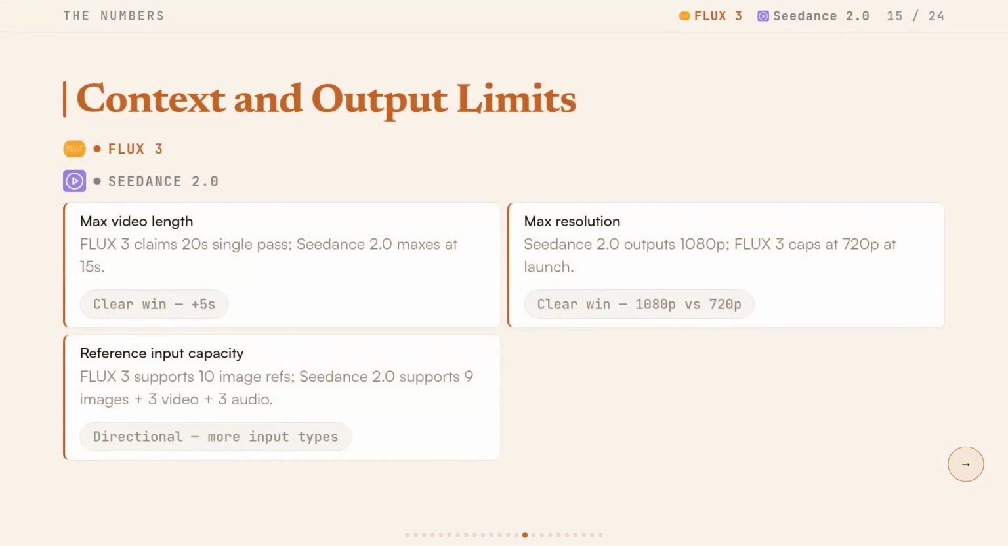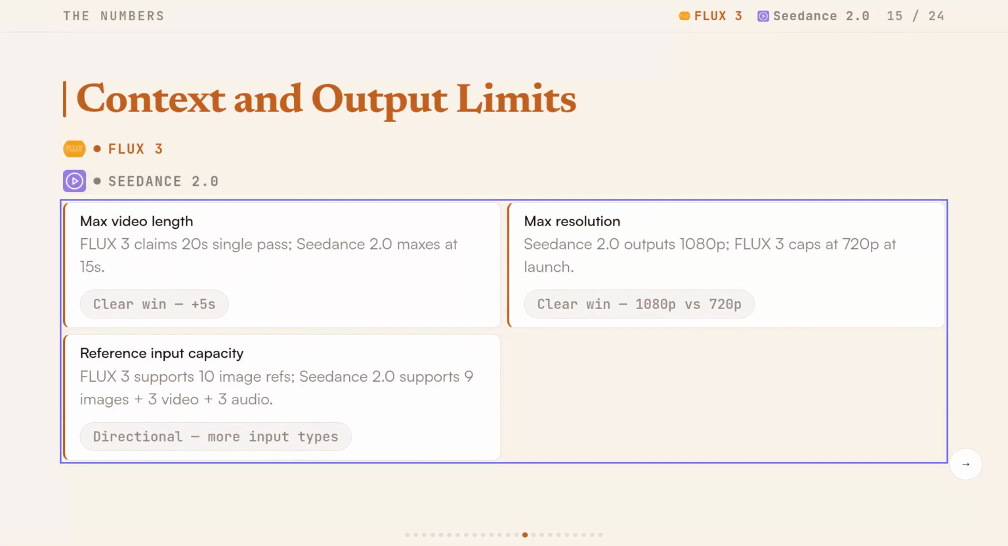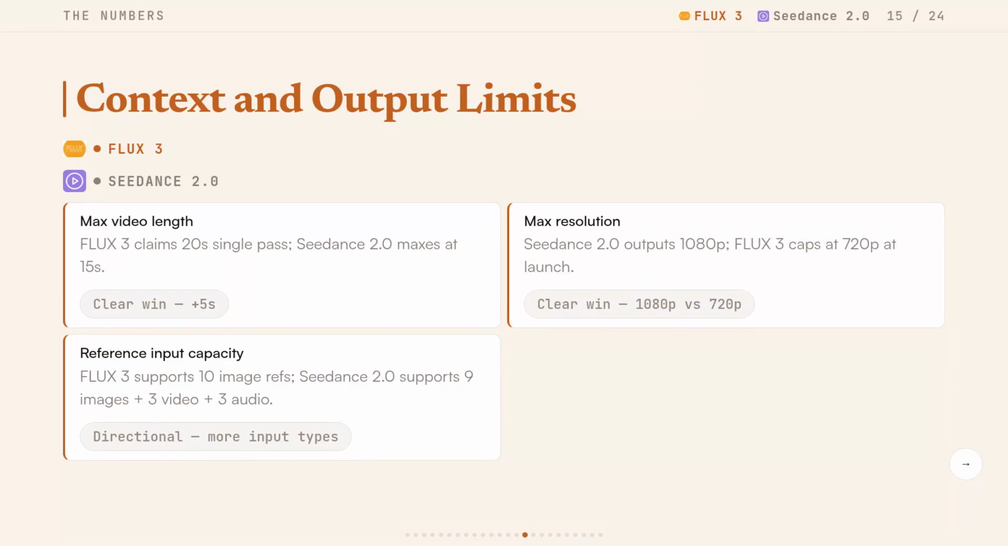I put the vendor specs side by side and FLUX 3 claims 20 seconds in a single pass, while Seedance 2.0 caps at 15. So that's a real 5-second gap in one shot. But Seedance 2.0 counters hard on resolution, because it ships at 1080p standard, with 4K on Dreamina, while FLUX 3 launches at 720p, with 1080p coming later. So it's longer clip at lower res versus shorter clip at sharper image.